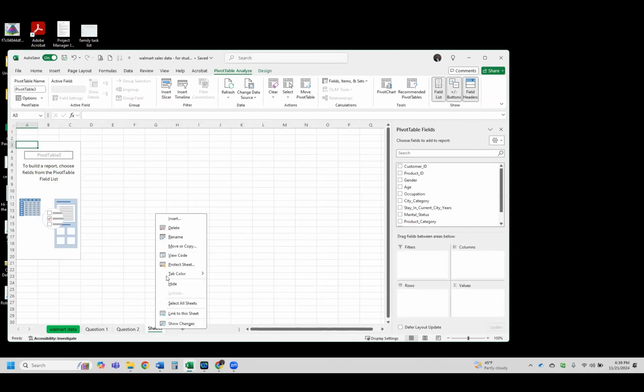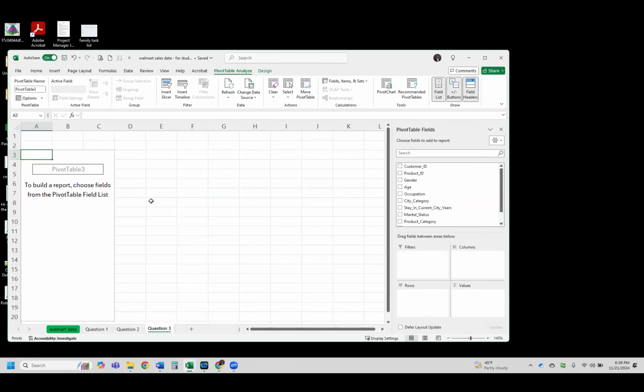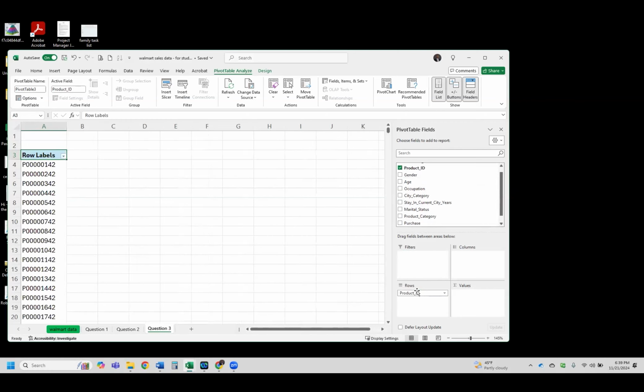So I'm right clicking on there and just doing rename, just to give it something that's easy to remember. Question 3. All right, and what do we do from here? We want to know the top sellers, the top products that sold. So where do we go? You can click on product ID. Product ID is rows.